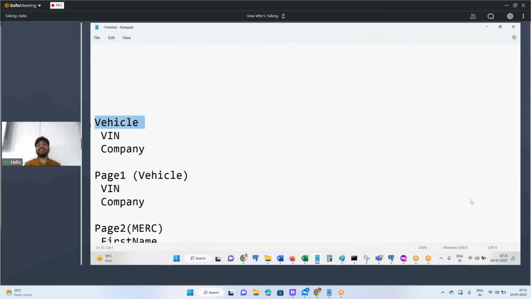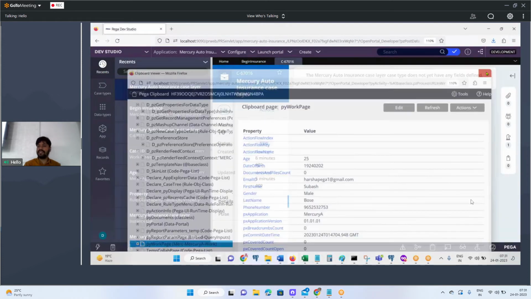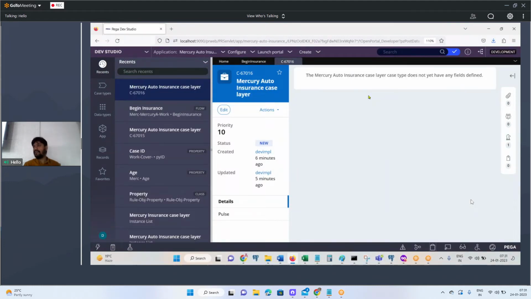There is no relation I have defined here between MERC and vehicle as of now. Everyone clear? So this is just for your information about page. We will discuss more about pages now. That is not needed now, because I just wanted to show you a high level single class only. Direct parent and all, we will discuss it.